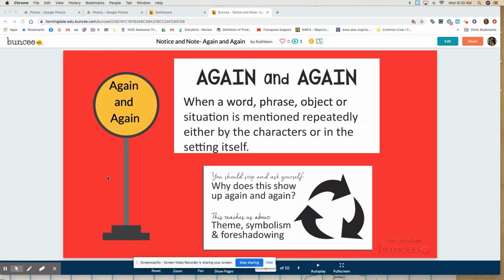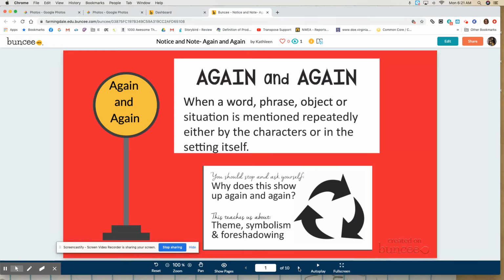Another signpost that we can think about when we're reading is something called Again and Again. Again and Again is when a word, phrase, object, or situation is mentioned repeatedly, either by the character or in the setting itself. And we think about why does this show up again and again, and it usually teaches us about the theme, symbolism, and foreshadowing. So let's just think about what does that mean.